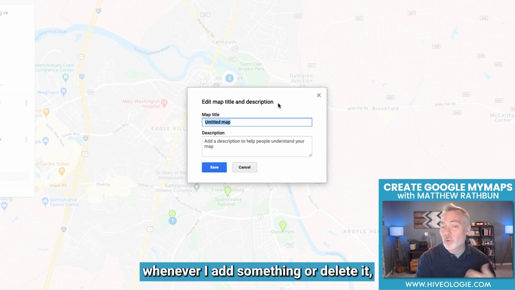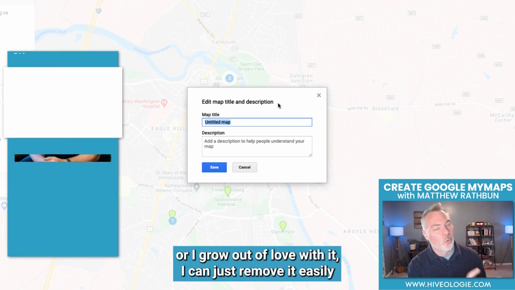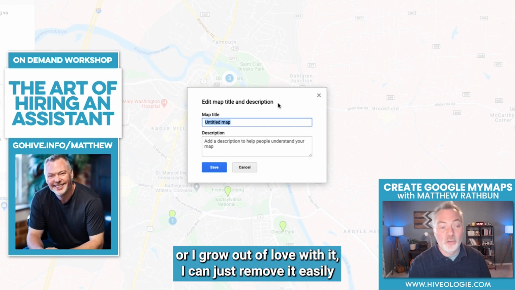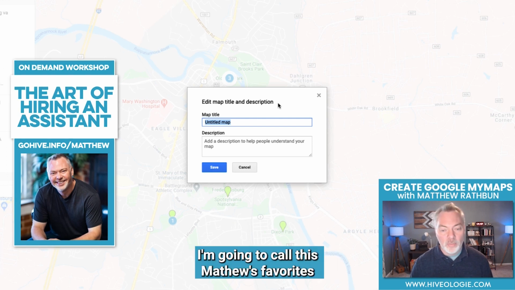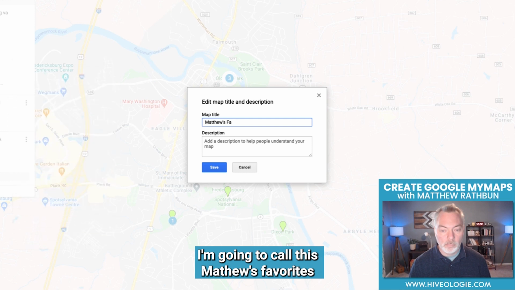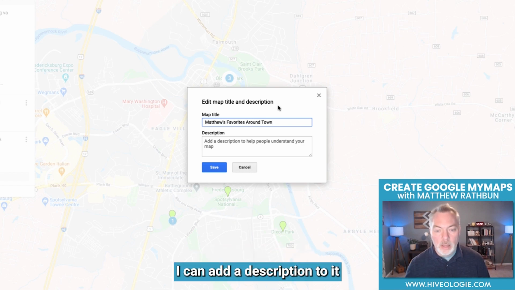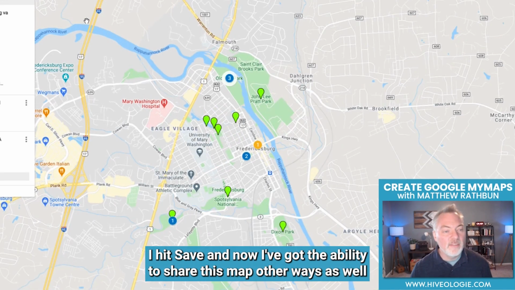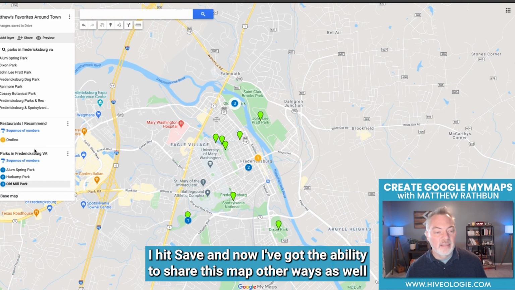Whenever I add something or delete it, so let's say a restaurant shuts down or I grow out of love with it, I can just remove it easily. I'm going to call this Matthew's Favorites. I can add a description to it. I hit save, and now I've got the ability to share this map other ways as well.